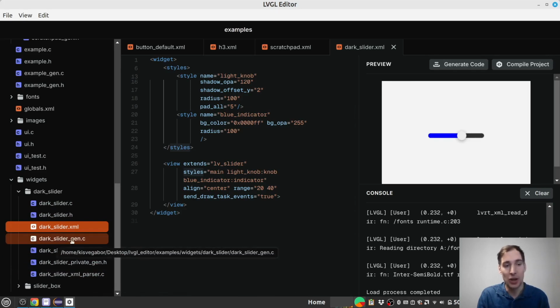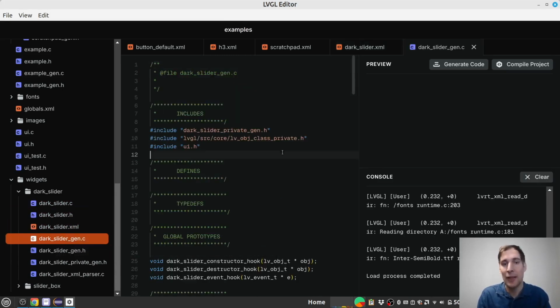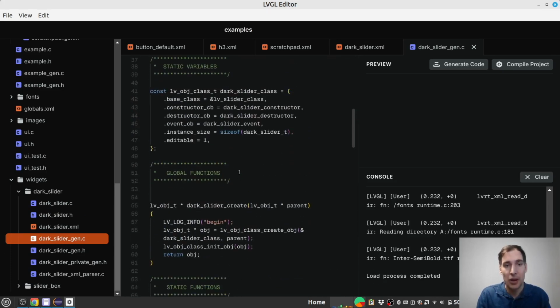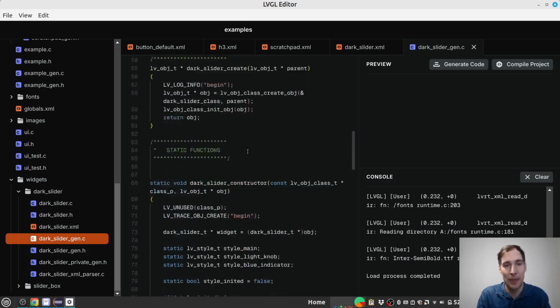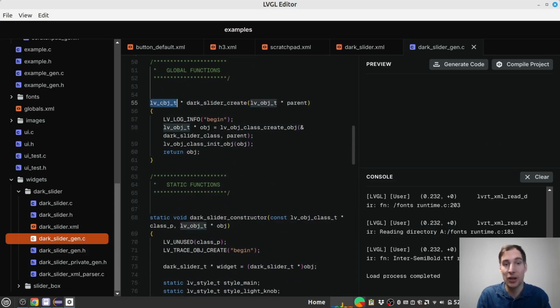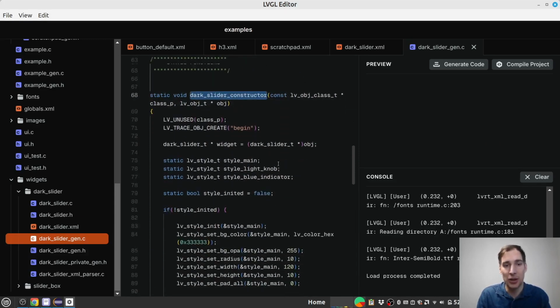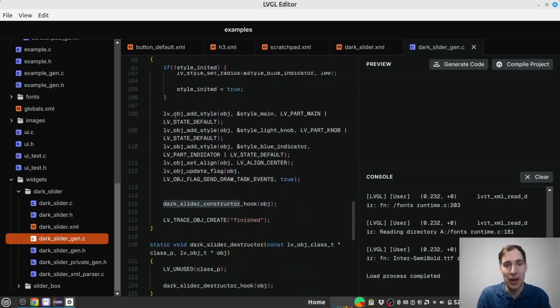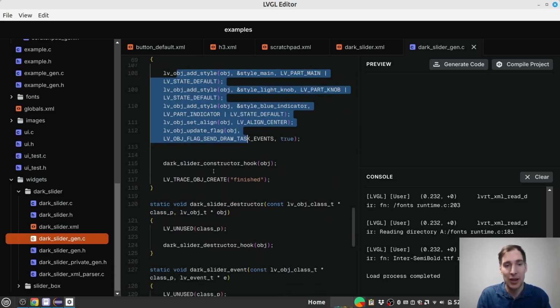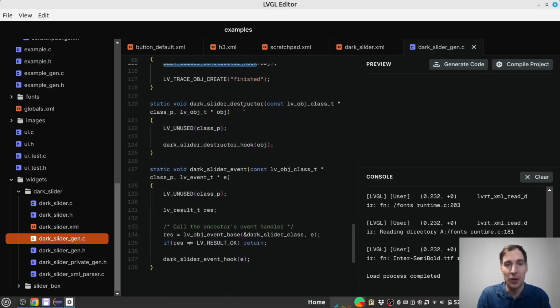The files ending with a gen suffix will be always overwritten, so you shouldn't edit them. But the others are generated only once, creating a skeleton for you where you can add your custom code. Let's see this generated C file first. It looks very similar to the built-in LVGL widgets. We have a class, an object class describing the callbacks and other things of this widget. We have a create function with a parent returning the slider. We have a constructor where the styles are initialized and the children or the widget is created. And we have a constructor hook at the end. We also have a destructor with a destructor hook and an event with an event hook.